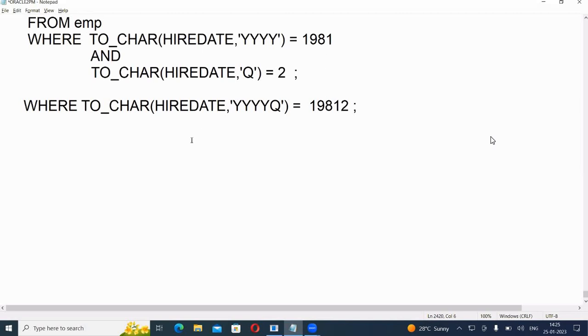Understood now? TO_CHAR. Next. One problem that most developers encounter in real time is that in Oracle, every date is stored with time. In Oracle, every date is stored with what? Time also. Along with the date, Oracle stores time also.